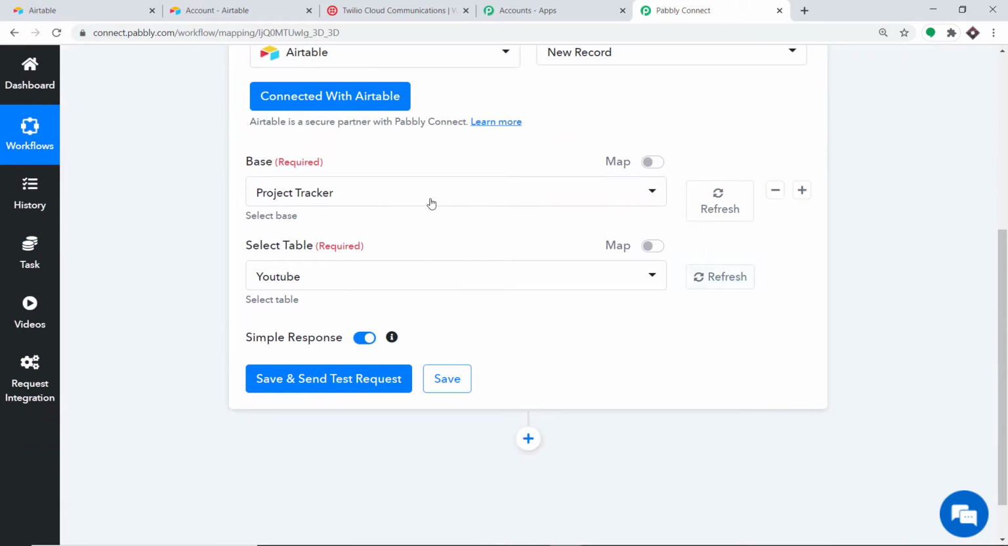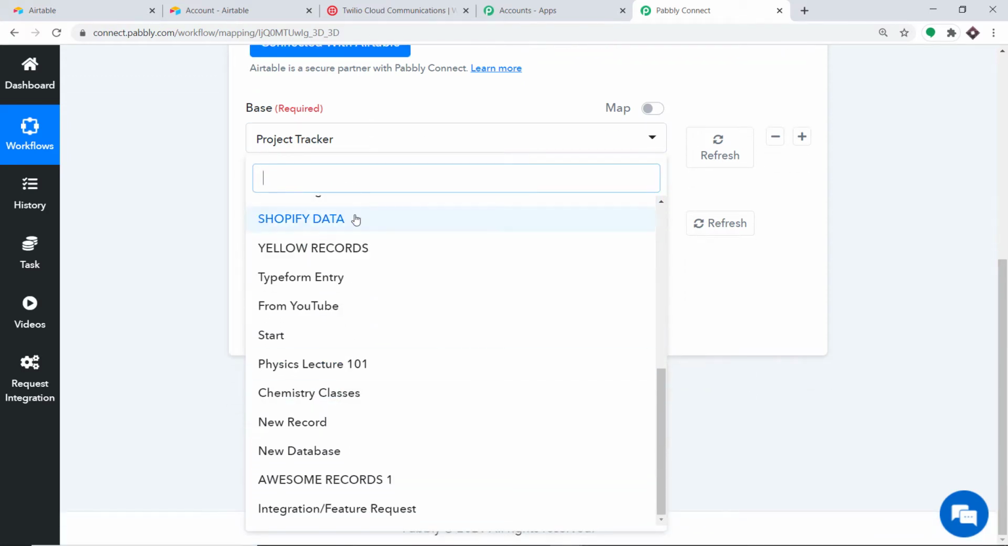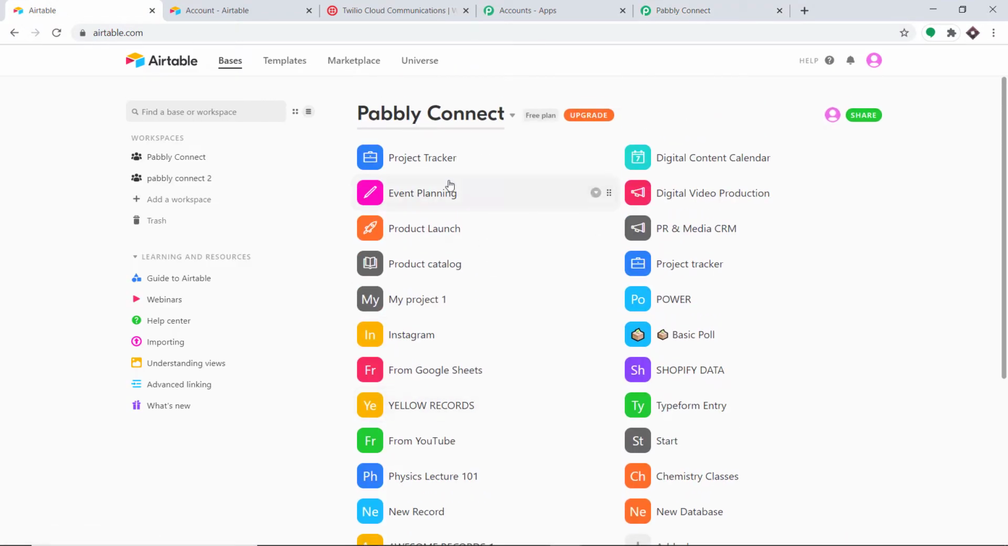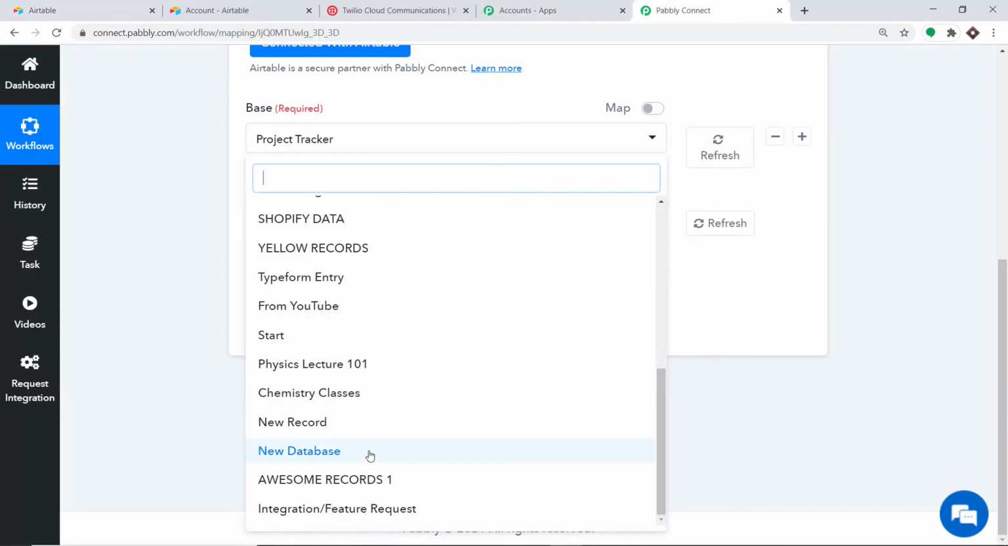Okay, so when you click on save, two blanks appear in front of you: base and select table. When we click here, you will find in the drop down all the bases that are present in my Airtable account. All the bases present here are simply reflected here because Airtable is integrated with Pabbly Connect.